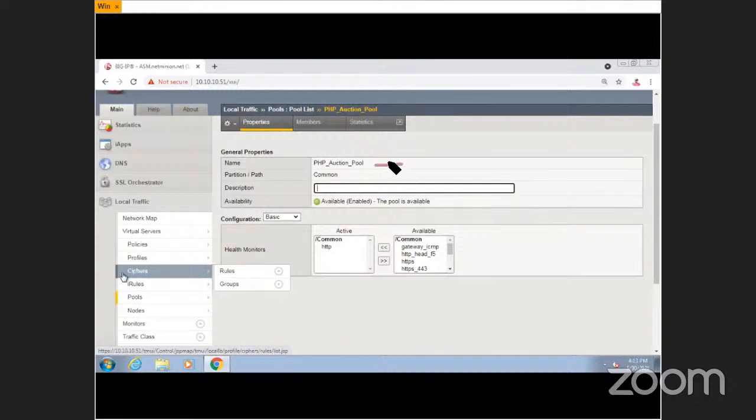So this is a pool. This is the name, whatever name you want to give, you can give. This is the health monitor. Again, if you are not aware of health monitor, do not worry. This is not the particular topic, but health monitor is BIG-IP proactively checking whether your website is up or not. On the basis of HTTP response, we are checking it.